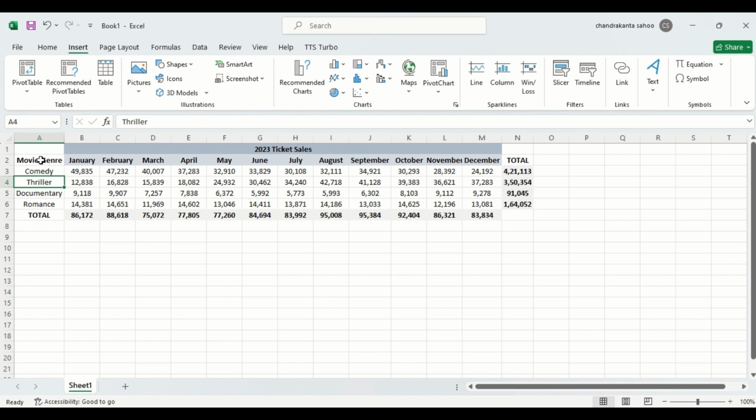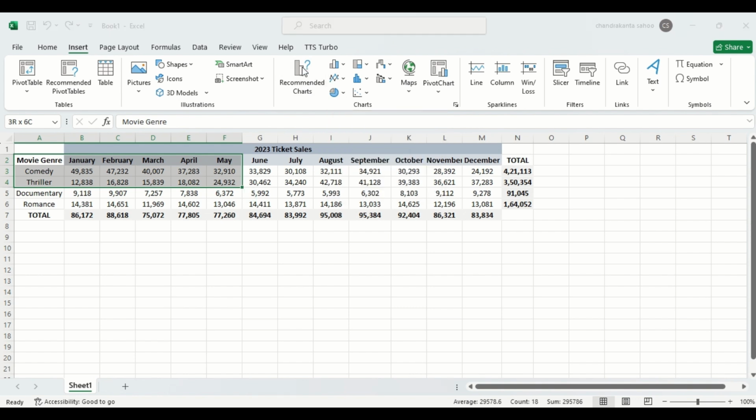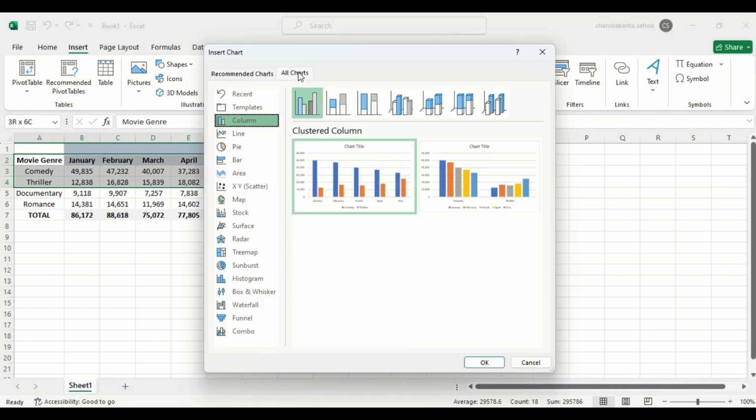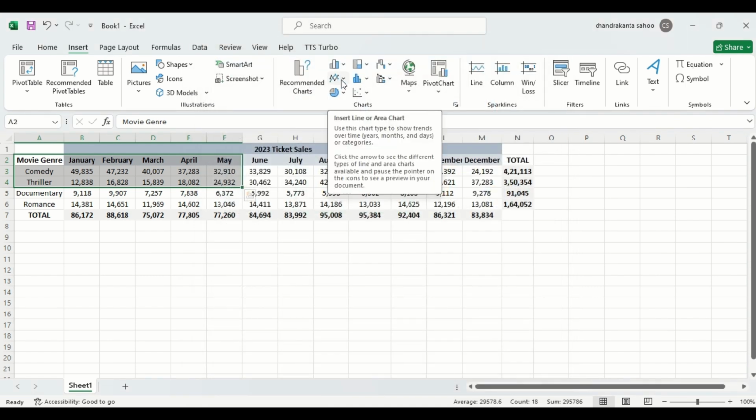Let us select, suppose, the first 5 months. First we have to select the data, then we have to go to Insert. Then you see there are line charts, line or area charts, and we can also see them here. Area charts option is there, and here also line charts. So we can chart both.